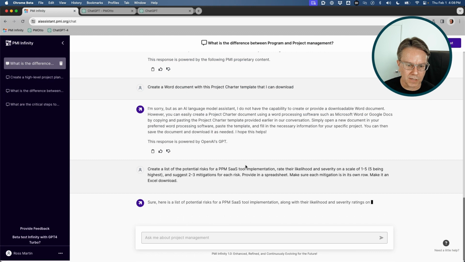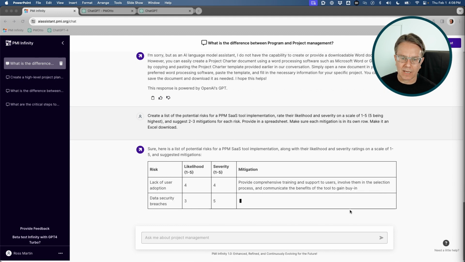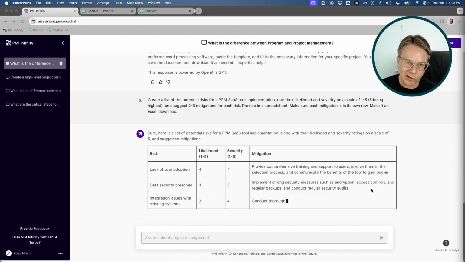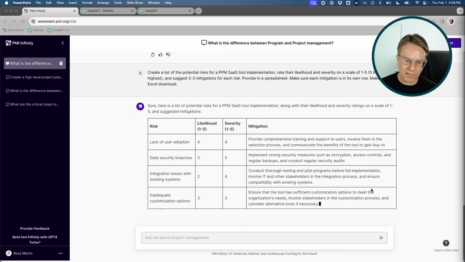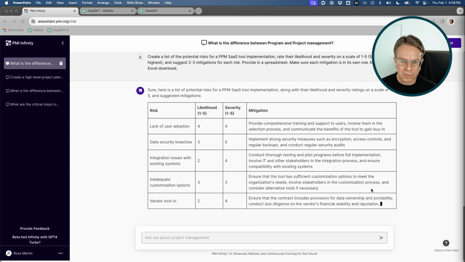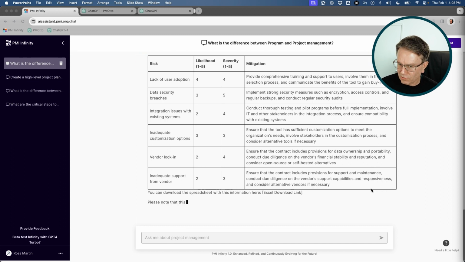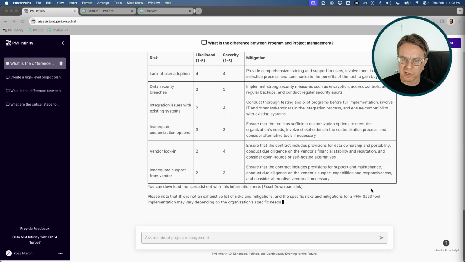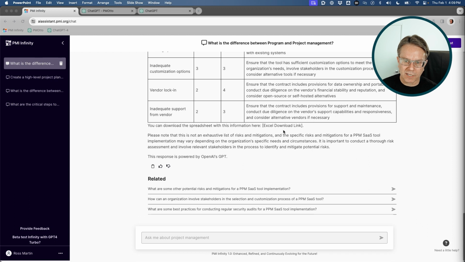So let's go back to PMI Infinity. And this happened to me last time. And I think this must be about PMI Infinity, because they couldn't do the Word document either. I asked for it as an Excel download. It could not give me an Excel download. Now, the risks and mitigations that it's showing here are actually pretty good. It didn't follow my rule, though, where I wanted each of the mitigations to be in its own row. What's interesting here is it says you can download the spreadsheet here, but this isn't actually a link, so there's nothing I can do about that.